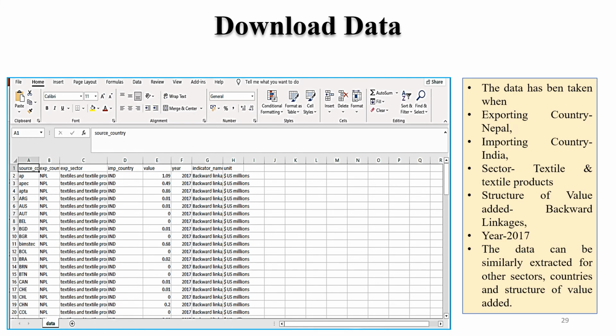This slide shows Nepal's exports of textile and textile products to India, and what the different sources are. Column A explains the sources: how much is the export of those countries which are contributing to Nepal's exports to India.